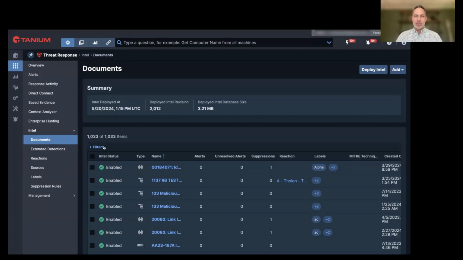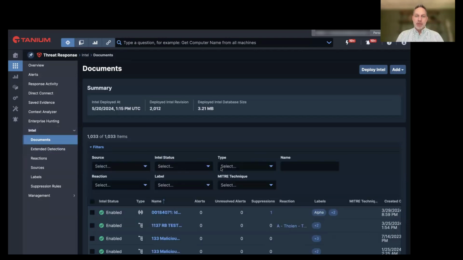So those three capabilities, files at rest on disk, historical data, and live data, are what we've built our threat response platform on, and that visibility is what we built our Intel documents on. We can look at different types. We have OpenIOC documents, STIX documents, Tanium signals, our proprietary detections, and Yara.